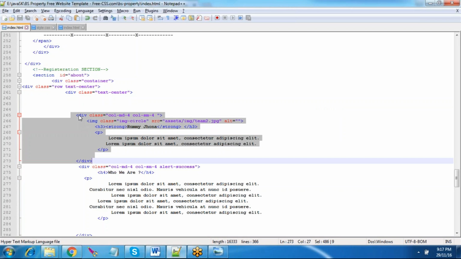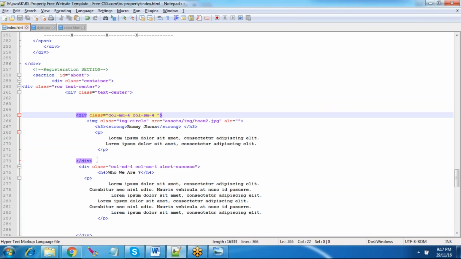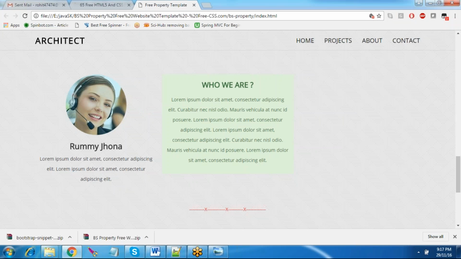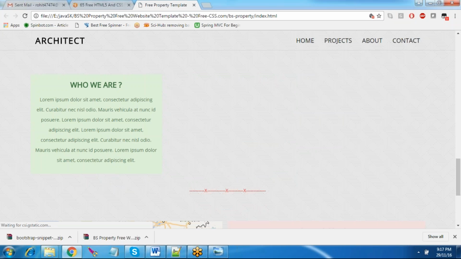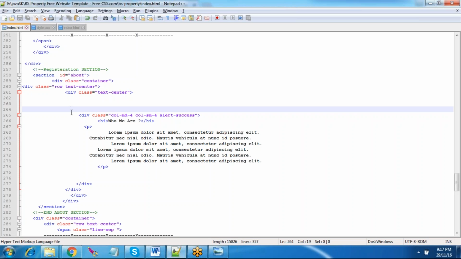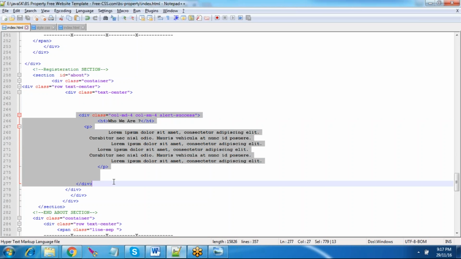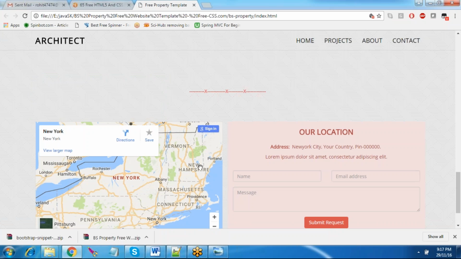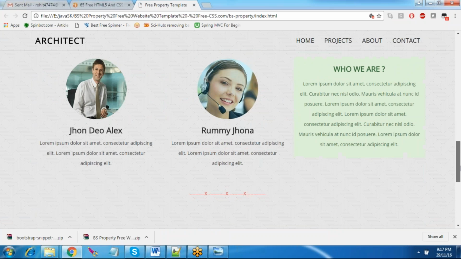See, I'm starting at one div tag and closing at another div. This entire thing is a part. You have to remove it properly. If you forget even one div, it won't execute and won't show the result properly. Again, this last div tag, you can see that has been removed.